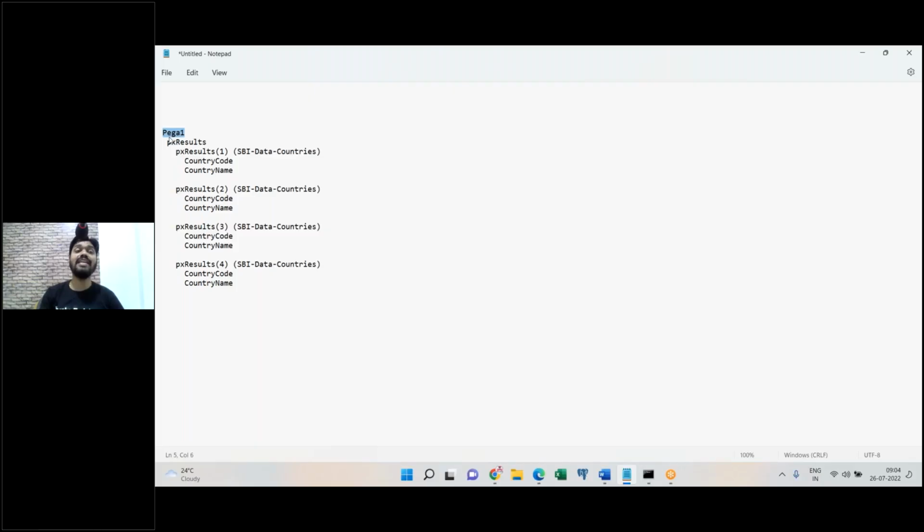Now page 1 is holding the PX results property. Page 1 is a page, and it is holding another property, so page 1 should refer to a class. What was the class it should refer to? It should refer to Code Pega list. Is everyone clear? This is how the clipboard structure is.